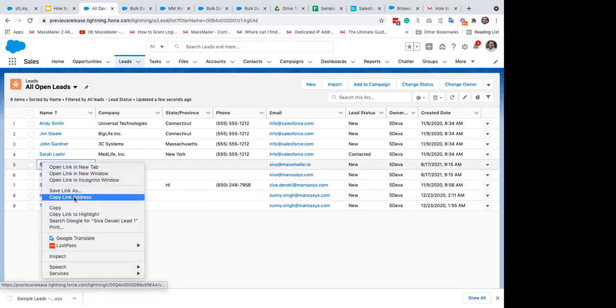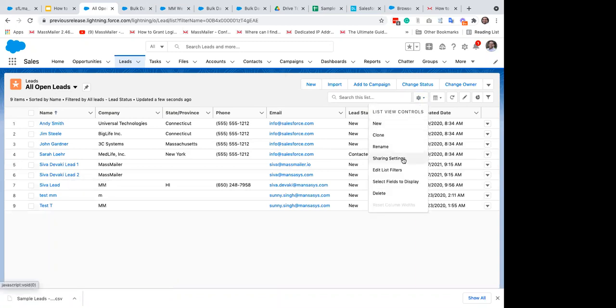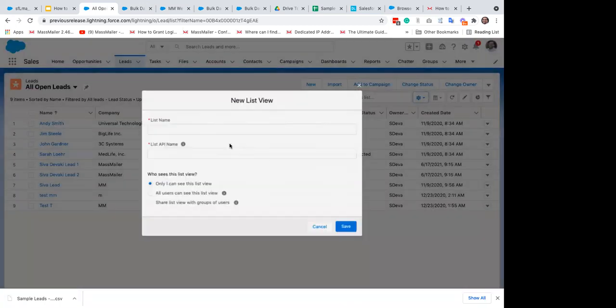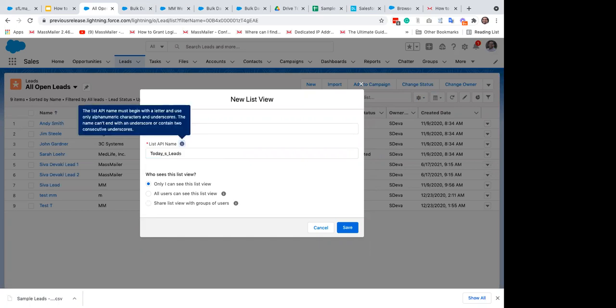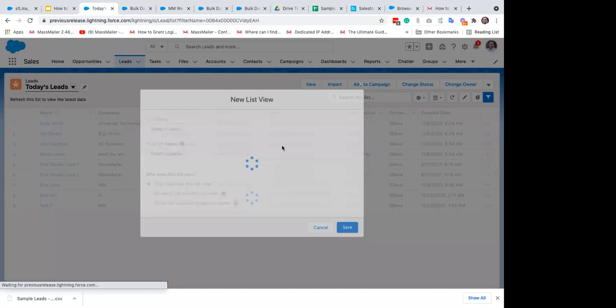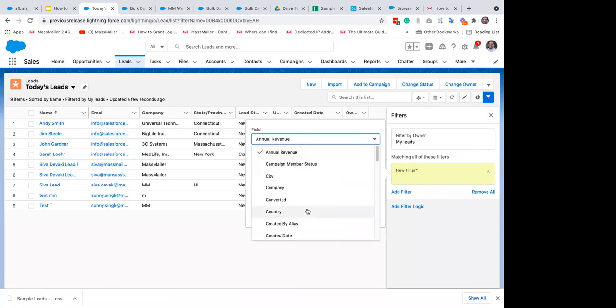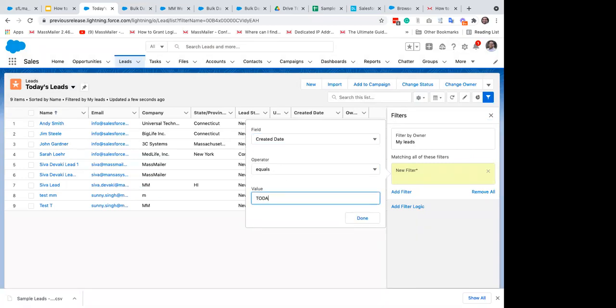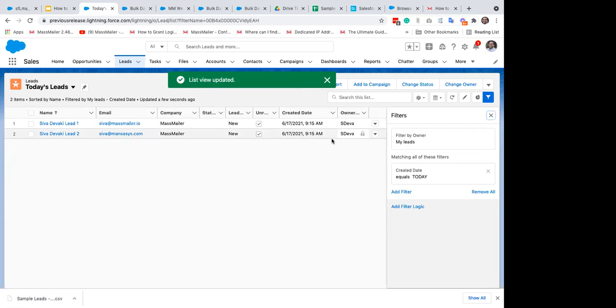import data. And if you wanted to create a list view for this, so this is showing everything. But again, if you ever needed to create a list view for those records that you just created, make sure that you have some field that is going to bring them up. So let's just say I would say today's leads, right? Only I can see this list view and save it. And if you imported it, most likely it is your leads, but you add the filter. You can say create date equals say today. That should basically bring up those 2 leads that got created today, right? So only 2 leads are there.